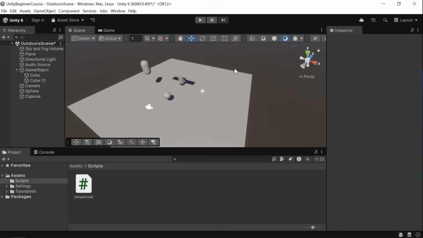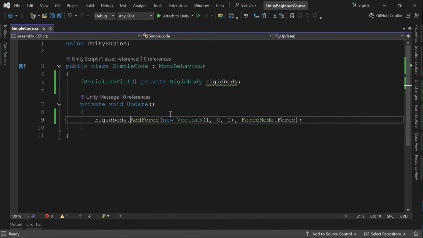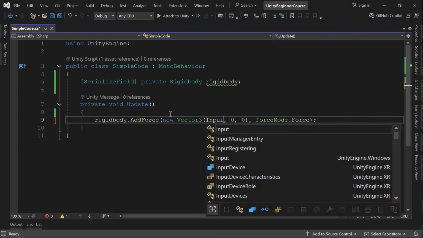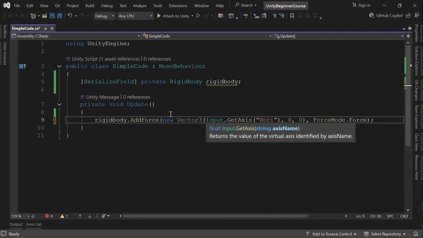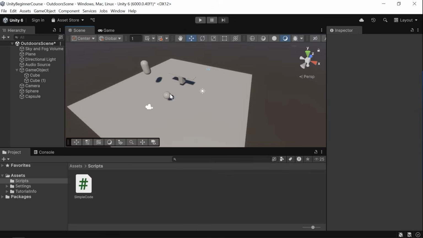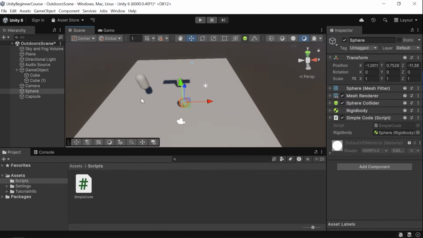Alright, we can do it with keyboard input just like the object movement. Here instead of 1 we can get the input, GetAxis and Horizontal. The horizontal is A and D.